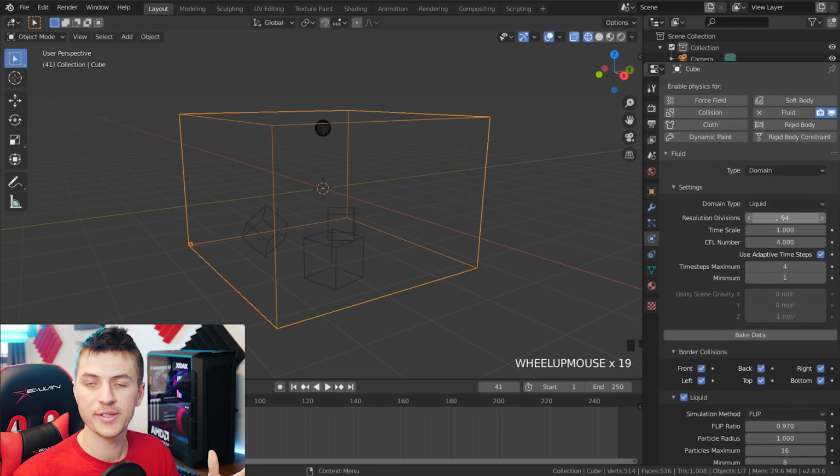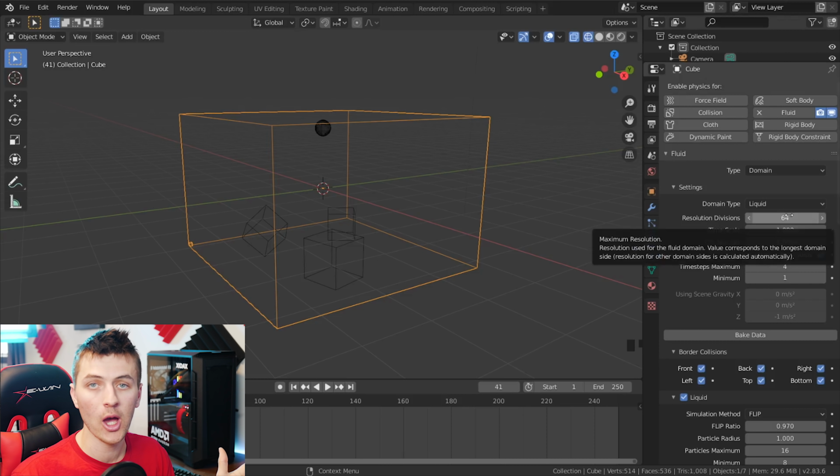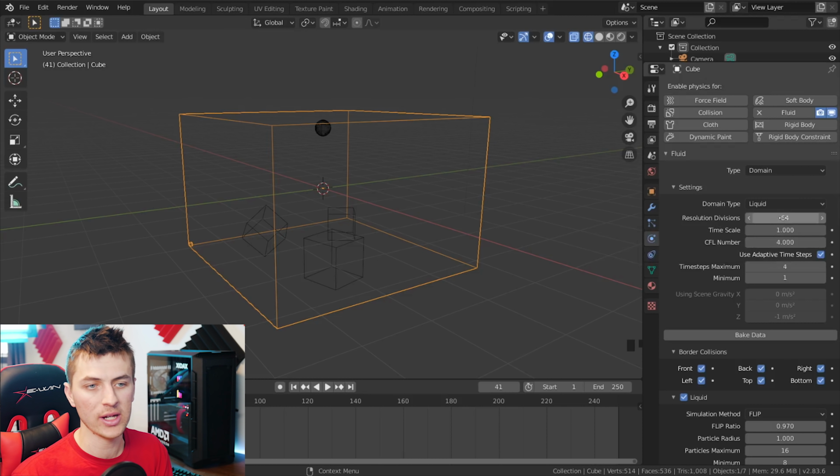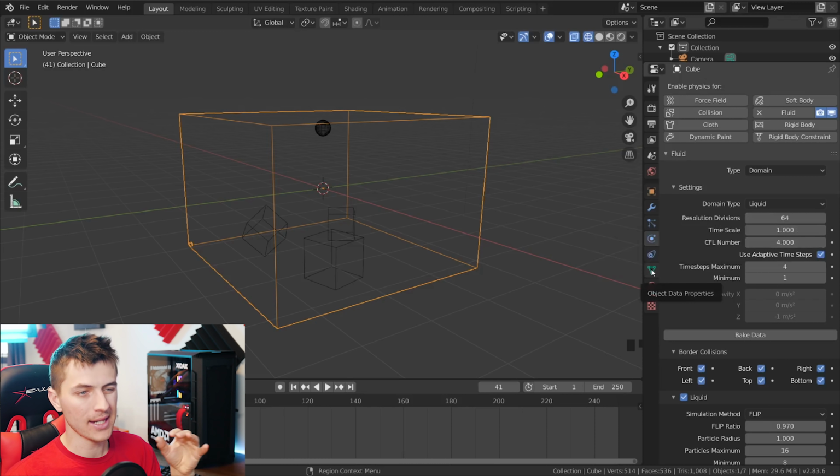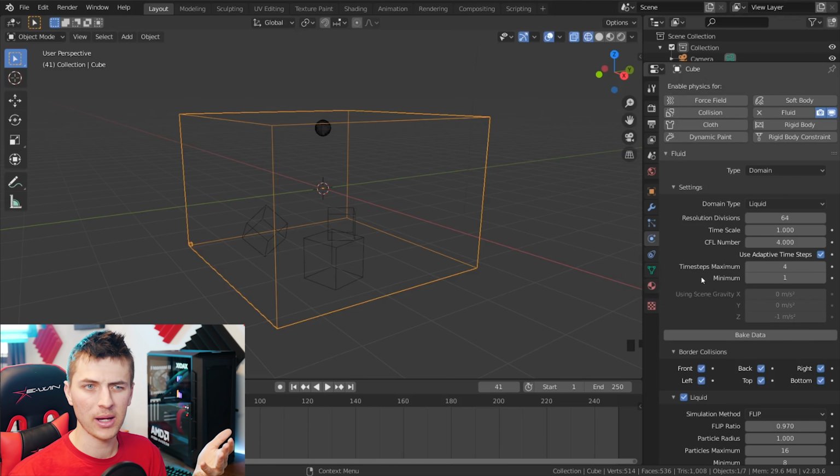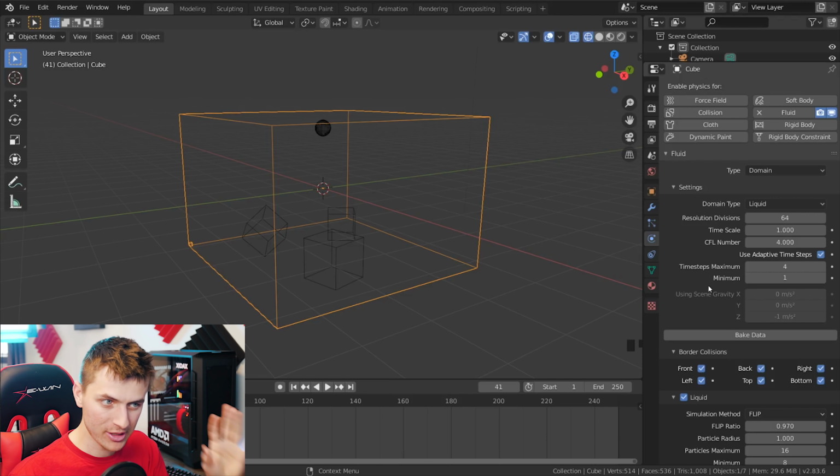Starting off with the fluid resolution, we'll leave this at 64 for now, but once we want to do our final bake, we'll crank the resolution up a little bit higher. Then we have the time scale. Now I found that the time scale was a bit fast for my liking, at least at 24 FPS. It seemed like the fluid was just moving ridiculously fast.